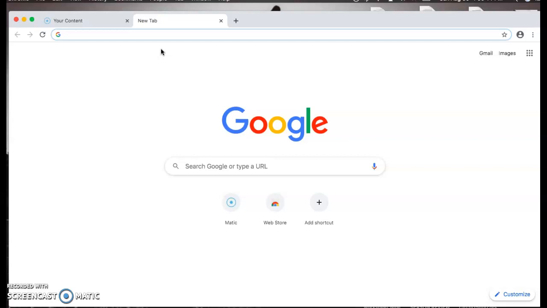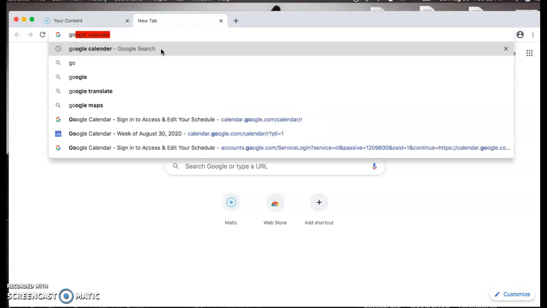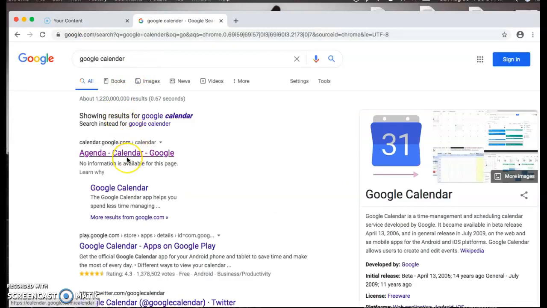I will go over how to set up your Google Calendar in your Google account, how to import your Moodle calendar to your Google Calendar, how to share your calendar with others, as well as how to create a Google Hangout using Calendar. First, we will go to Google Calendar and go to the one that says Agenda.